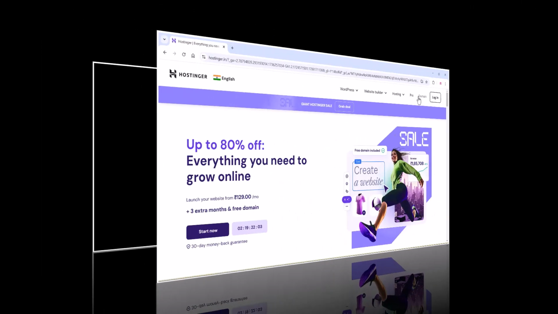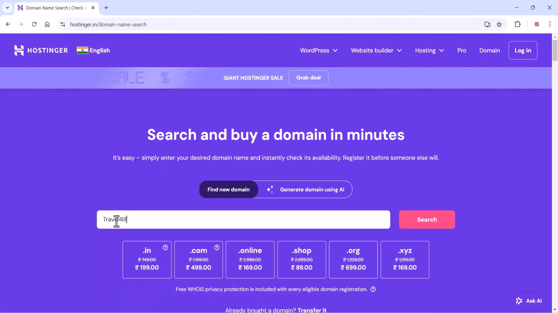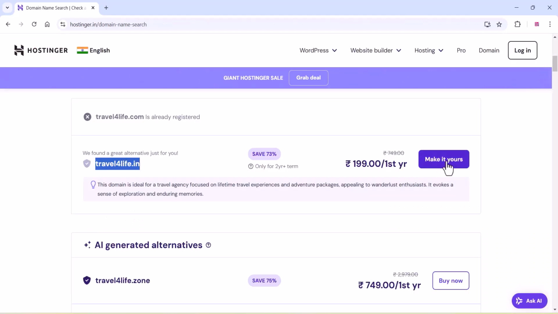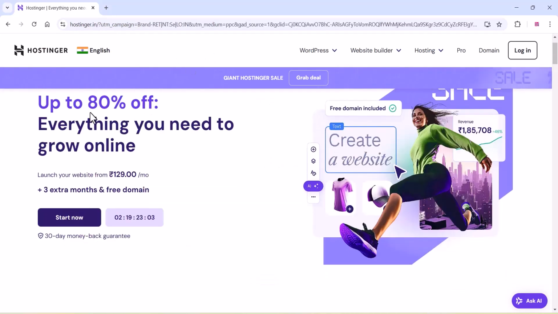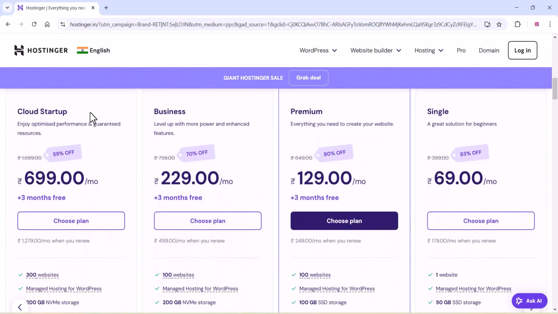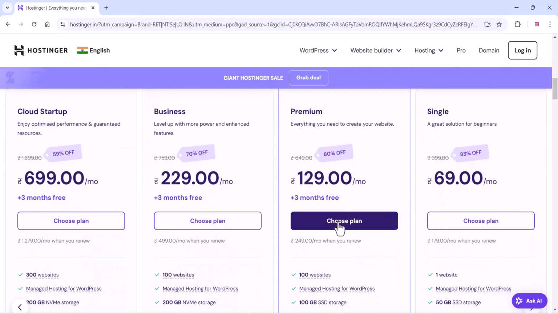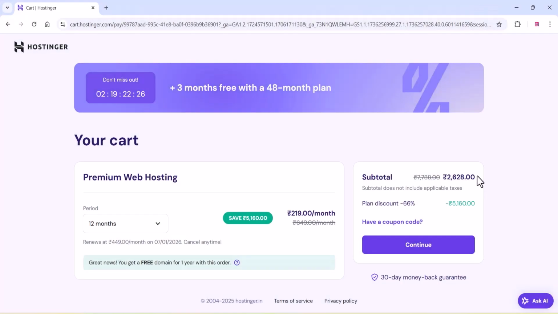Okay guys, to create this website, first you need to buy a domain and hosting. Domain means your website name, and hosting means the space for keeping all the files. And you can buy these two things, the domain and hosting. So you can go to Hostinger and buy any premium or business or cloud startup plan. So you can choose your plan here and buy the domain and hosting.